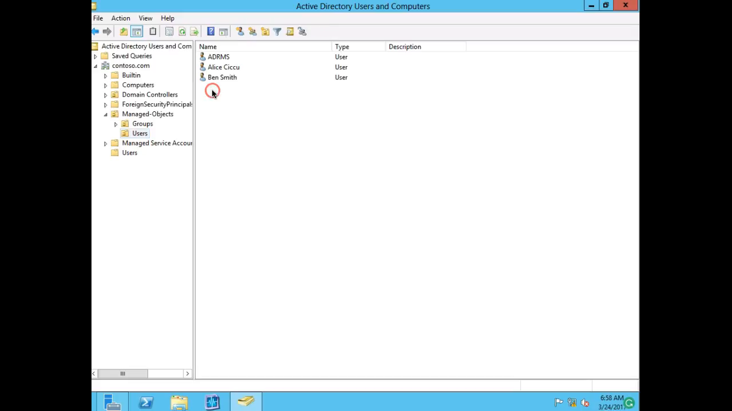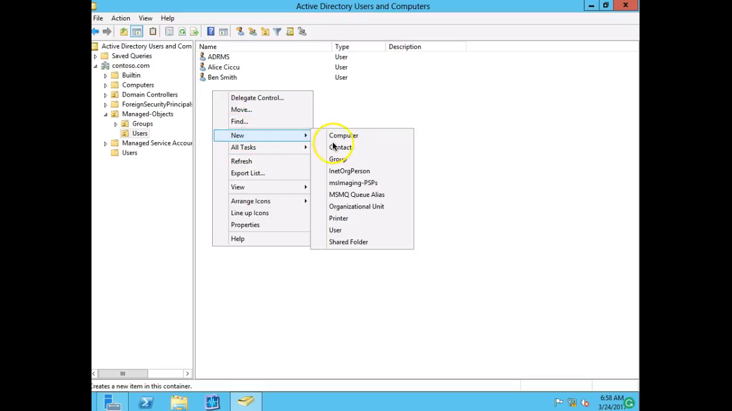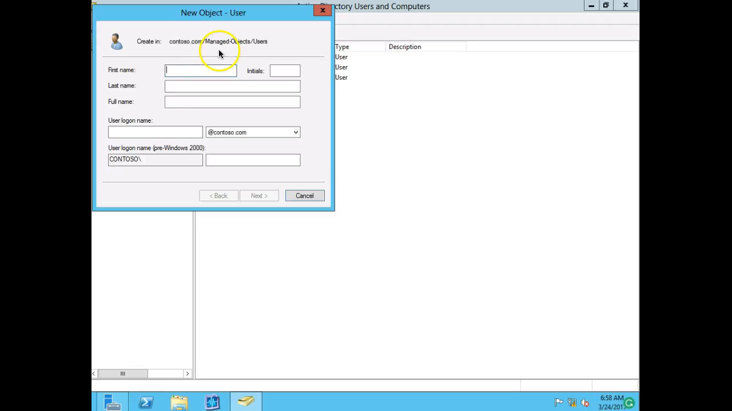Okay, so basically if we go into the user area and we go to new, and then we go down to user, this is going to bring up our new object for a user account. So I'm going to give it a name. I'm going to give it my name, Steve. And we're going to go with a fake last name. We're going to go Davids, Steve Davids.